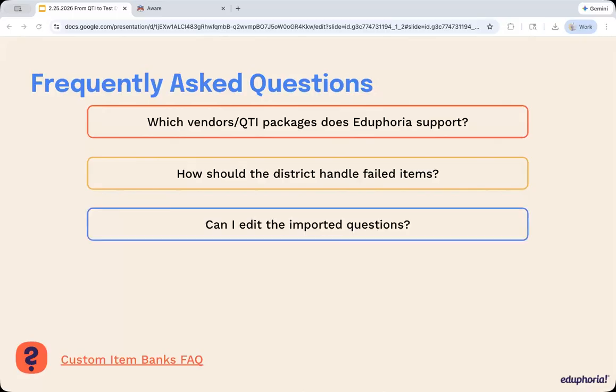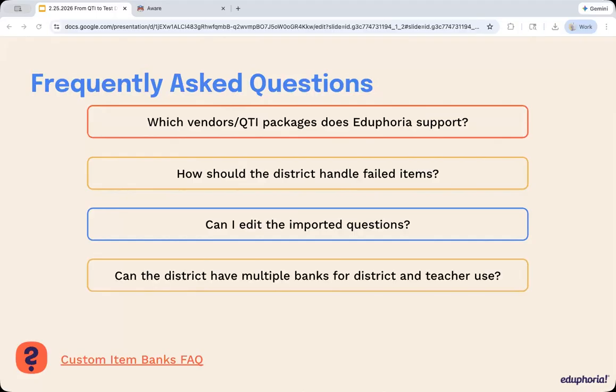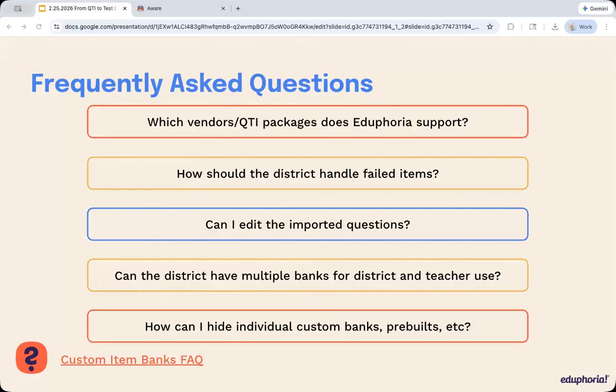Can I edit imported questions? You cannot edit them inside of the custom bank interface, but you can edit them once they're added to a test. Can the district have multiple banks for district and teacher use? Absolutely. There is no limit on the number of custom banks that you can create. The only limit is how many items you want to load into each of those banks. So decide what QTI packages you have, what's in them, and how you want to delineate that into providing it to your people in the district. That's the only limit: how do you want to organize them and provide them.